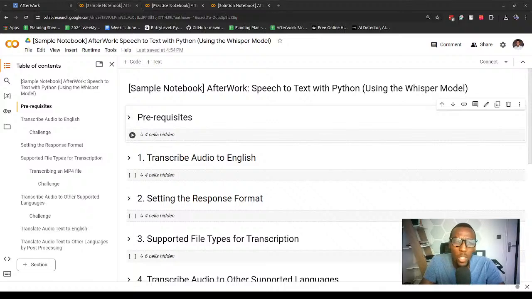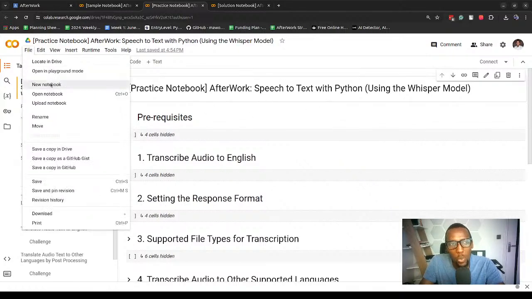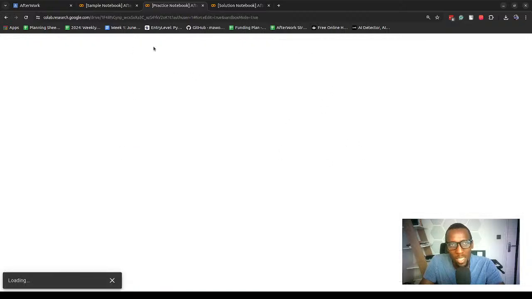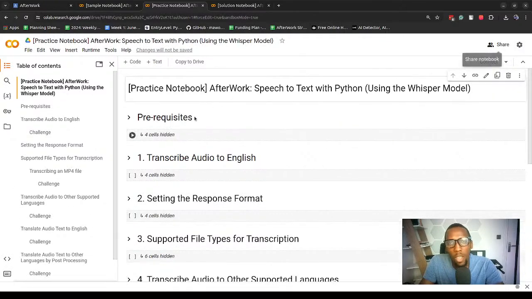All right. So once we have done that, you can pause the video, by the way. Pause the video first, do that, then we can continue. I'll be using the practice notebook. This has all the challenges, but the sample doesn't have all the challenges. So I'll be using this for the workshop, and you don't need to do what I'm doing. Just save a copy in Drive, then we can continue. All right, now we can continue together.